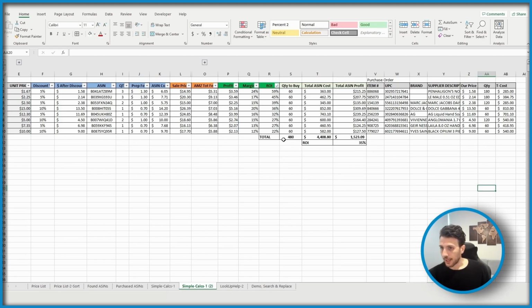Let's also apply the sums of all these. So I'm gonna click on auto sum at the top here, hit enter. So 840 units. So it's not 480 units. It might be 480 units we're sending in as ASINs to Amazon, but what we're actually buying, considering the 3-packs and the 2-packs, is 840 units in total. And I'm gonna auto sum the total cost for our supplier. So of course, the total ASIN cost is not $4,408 because we're not considering the prep fees. This is only the information that we're sending to our supplier.